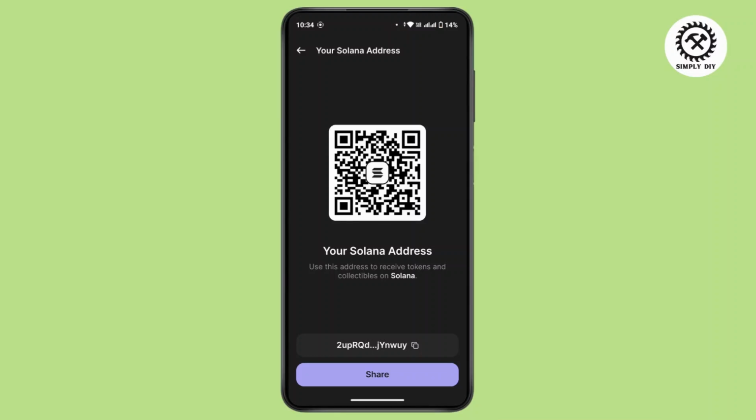There you have to make sure that the network matches the one selected in Phantom, and then enter the amount and confirm the transaction.